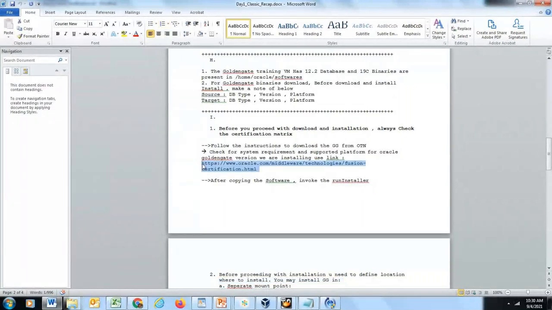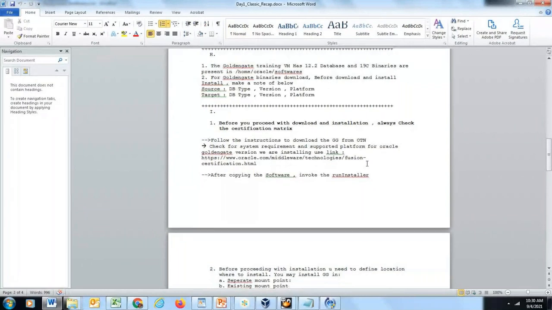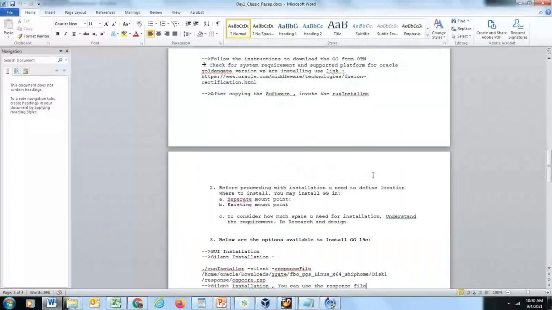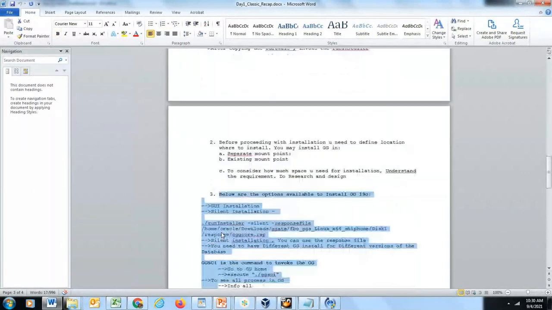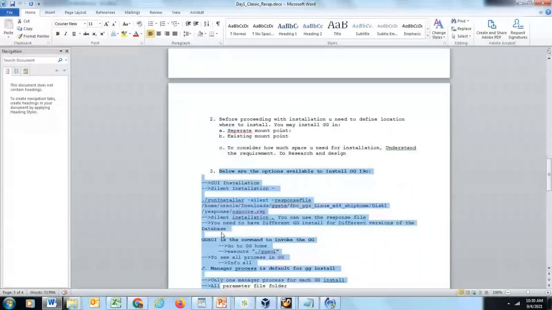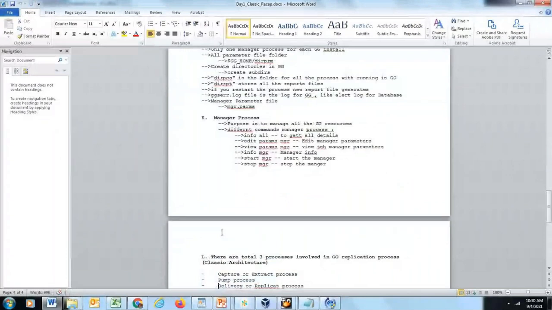Then invoke the run installer to download the Oracle GoldenGate. Once you have done that, before proceeding with installation, you need to define a separate mount point or existing mount point, how much space, and which user you need to install it with. Once you have done that, you can do the GUI installation or silent installation of Oracle GoldenGate on both GGate1 and GGate2.